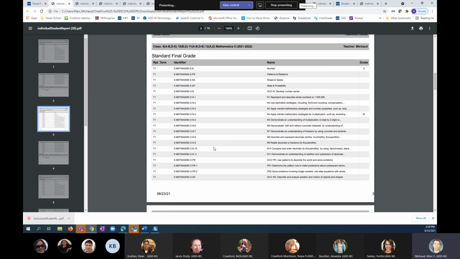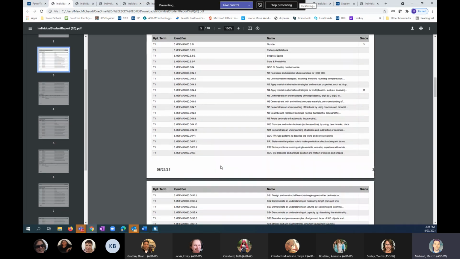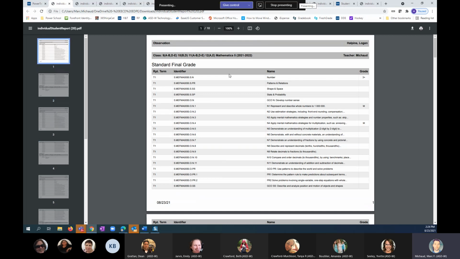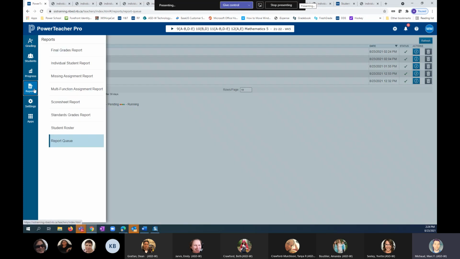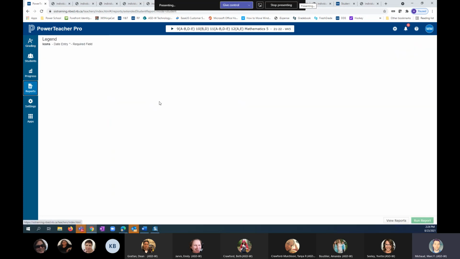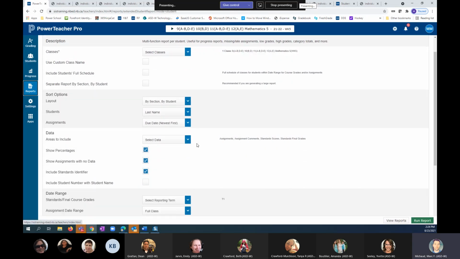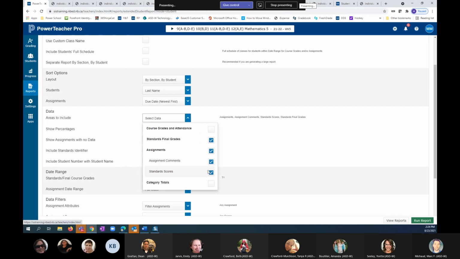Why is it attaching them all? So you look at the number it gives out, the kid, the 3+. The data is important. So, standard scores, category total, standard final.